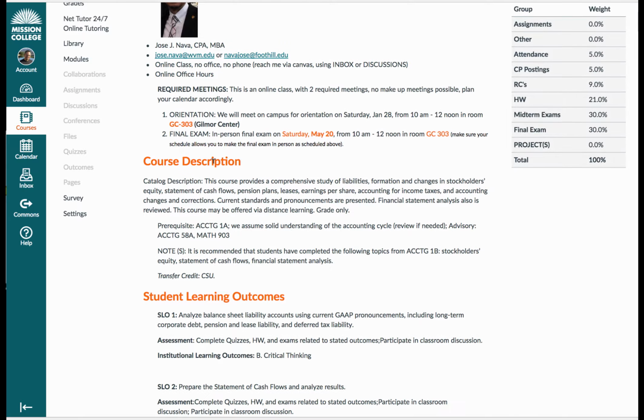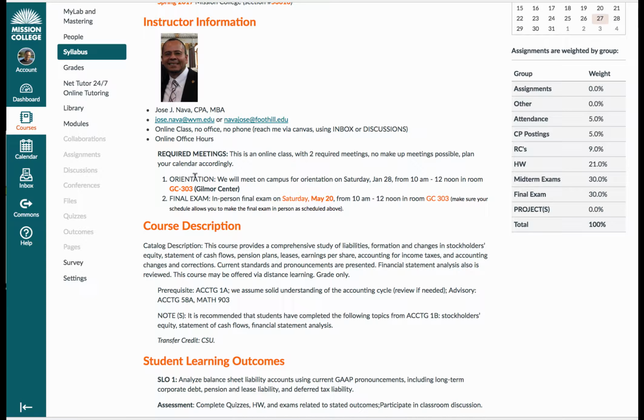There are 2 required meetings for this class, even though this is an online class. There's an orientation over at the Gilmore Center on the Mission Campus, room 303, on Saturday, January 28th, which is tomorrow, actually, between 10 and 12 noon. There's a final exam. This one we cannot change. It will be Saturday, May 20th, 10 to 12 noon, same classroom, Gilmore Center 303.